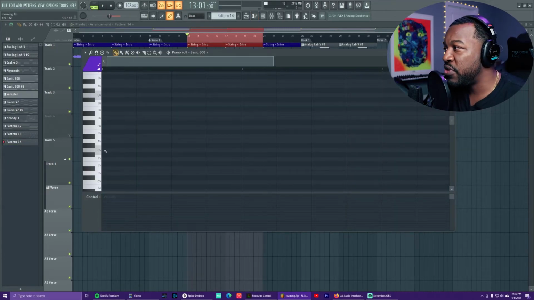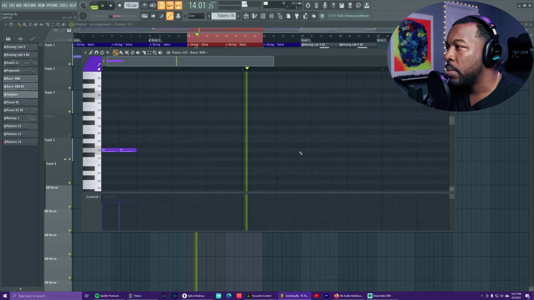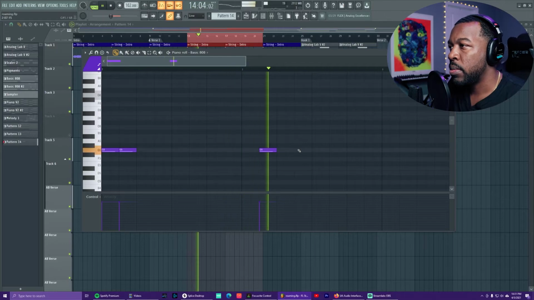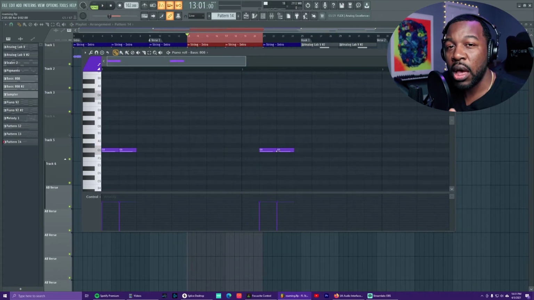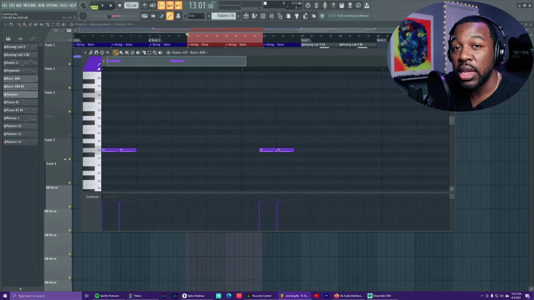So I already know it should be in G. Okay. Right now, all I'm doing is finding where the kick is hitting, and I'm putting my 808 right there in the key that the song is in, the root note of G.